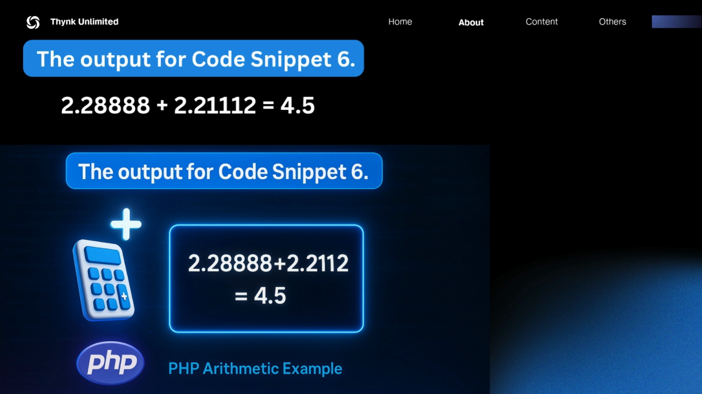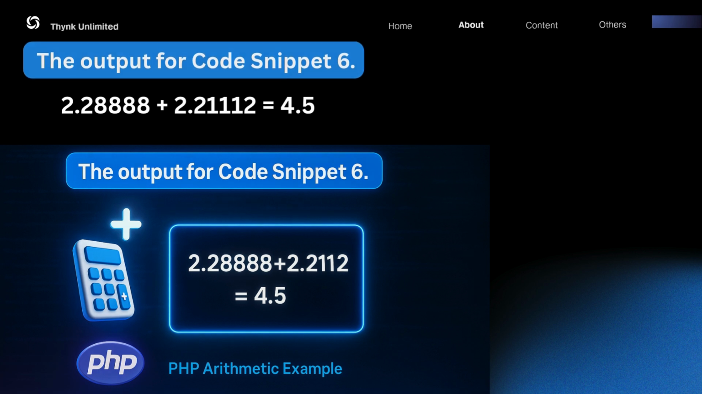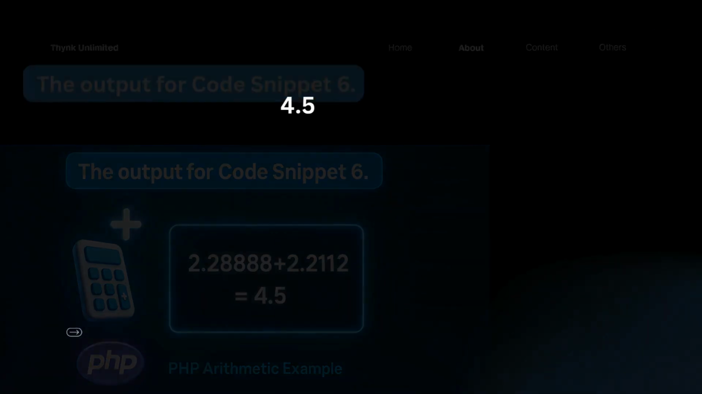In real-world programming, this principle is incredibly useful. When you perform calculations involving prices, measurements, or percentages, you want your output to remain both accurate and readable. PHP's double data type ensures that your program outputs clean, professional-looking results without unnecessary digits cluttering the screen. The output shown here, 2.2888 plus 2.2112 equals 4.5, is a perfect example of how PHP processes and presents double precision arithmetic in a clear and efficient way.